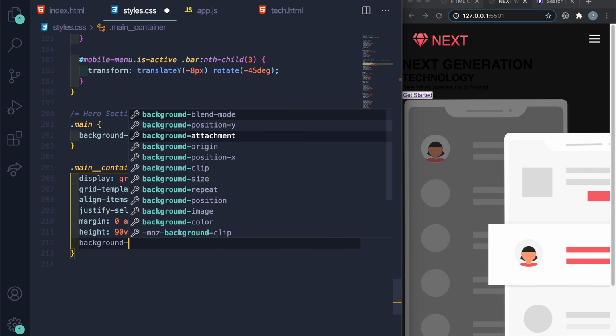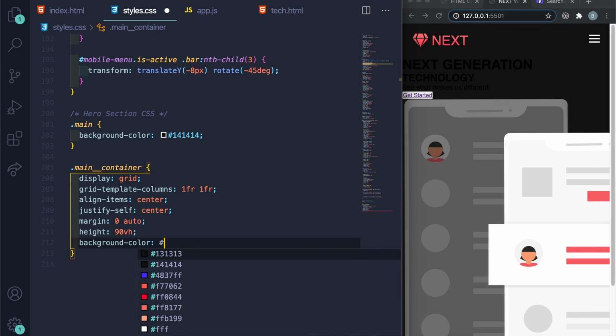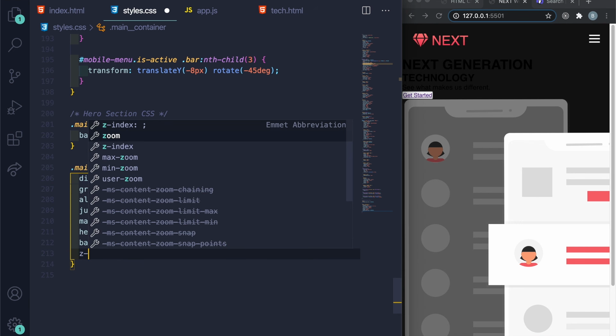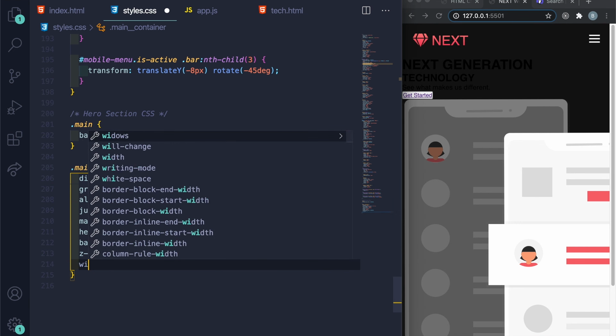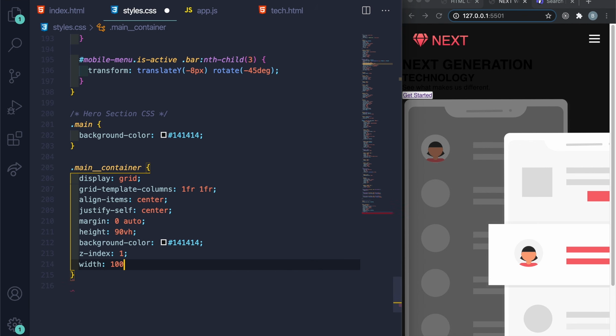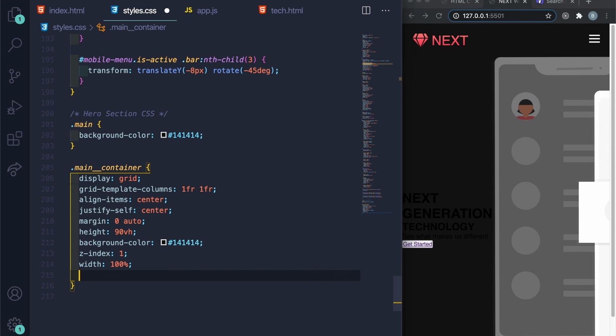And then let's do background color. Let's just do 141414. And then let's do z-index to be 1. Let's do the width. I want it to be 100%. Let me just save it to make sure we got stuff. Okay, so you can see they're side by side right now.